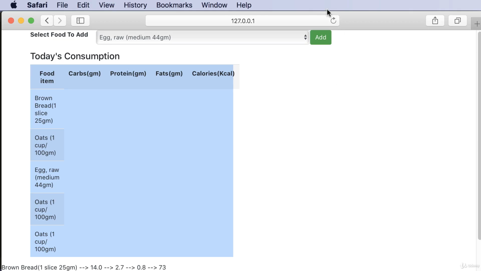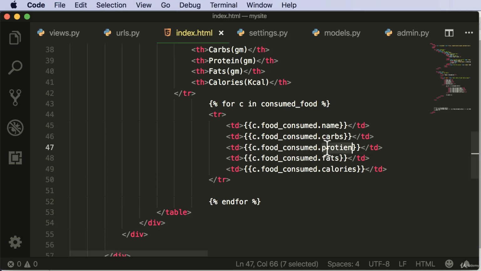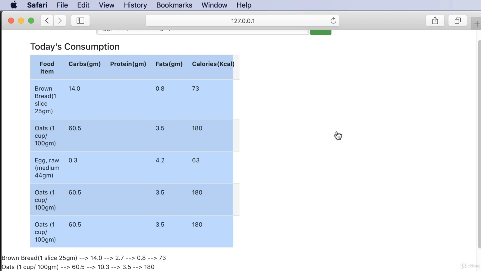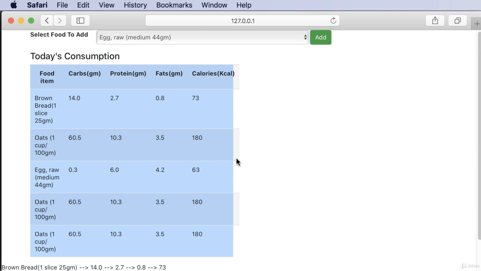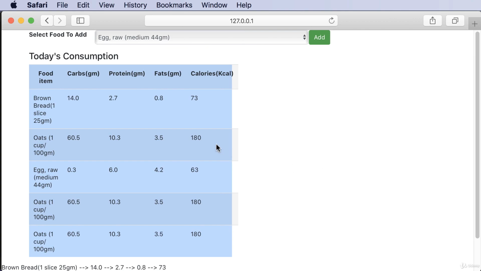Now if I go back and hit refresh, I guess we forgot to spell protein. I always get confused with the spelling of protein, so let me just fix that. I'm not sure if this is the correct spelling or the previous one was. However, this should actually work irrespective of that. Okay, so as you can see, we have our table right here, and we also have all the other quantities as well.